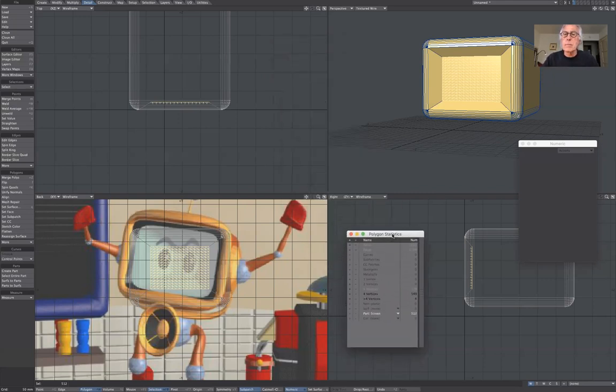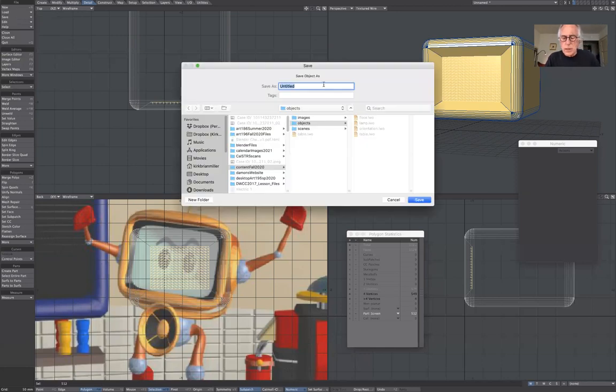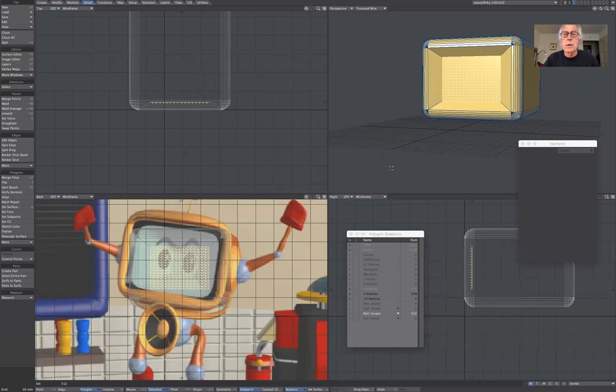So probably before I go any further, I should save this now since I have something to save. So I'm going to go ahead and select Save, Save Object As, and I'll name it Reboot Fall 2020. Okay, make sure it's in my object folder and I'm ready to go. Save it. There we go. So what I can do now is I'm ready to bend it.